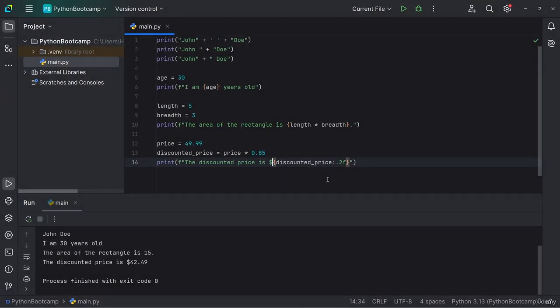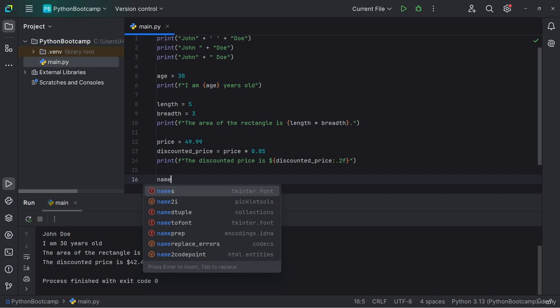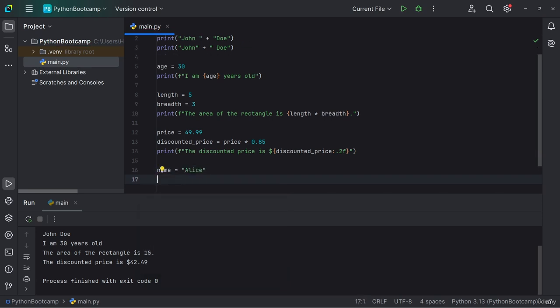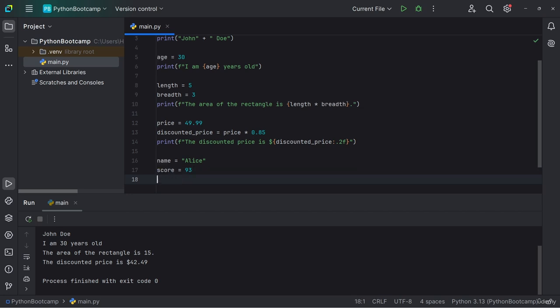There is so much more you can do with f strings. Another thing you can do with f string is that you can also align text or numbers in an output using f strings. F strings provide a way to specify alignment directly within curly braces using the less than or greater than symbols. So let's say we have a variable with the name of name and we are saying our name is Alice, this time not John, and then we want to say the score of Alice is, let's say, 93/100. Okay, 93.